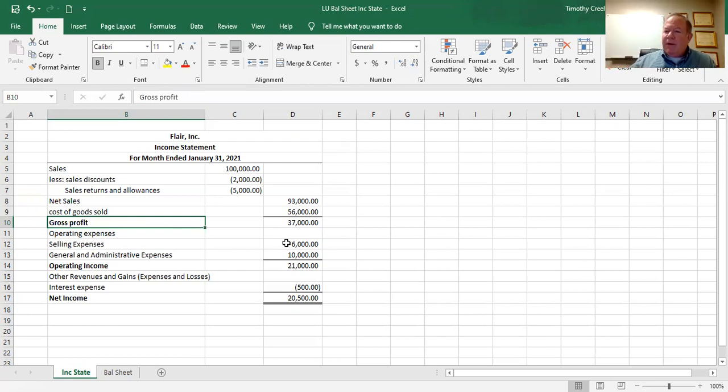Remember that the goal for a merchandising company or a lot of companies that sell products is to create enough gross profit to cover all their other costs and then to have net income left over. So, our next area would be operating expenses. These are typically selling, general, and administrative expenses, and they're laid out here. So, your gross profit minus your operating expenses gives you your operating income.